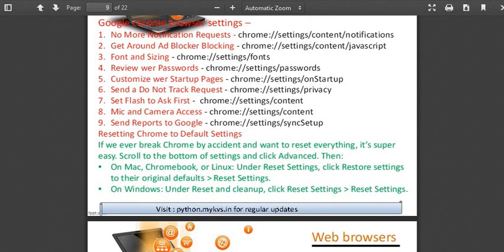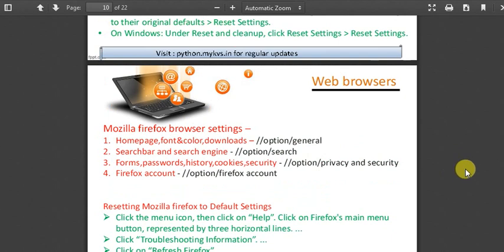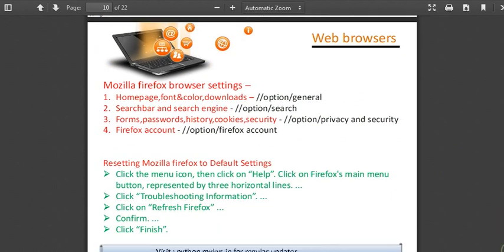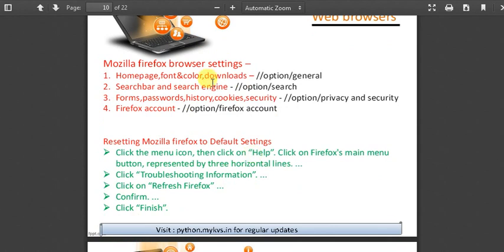So now web browsers, we have almost come to the end. Mozilla Firefox settings have also been given. Okay, so homepage, font color and downloads options: under general you have to go. Search bar and search engine options: under search. Passwords, history, cookies, security options: under privacy and security. And Firefox account option: open Firefox account. Okay, so resetting is also possible. You can refresh Firefox also, confirm and then finish.